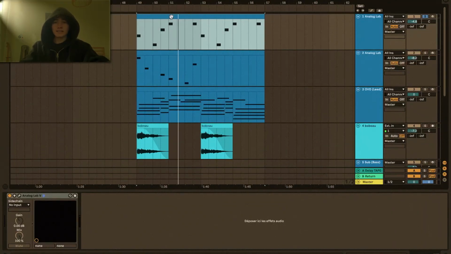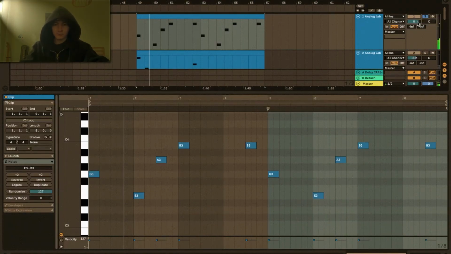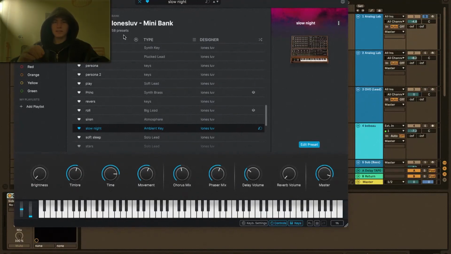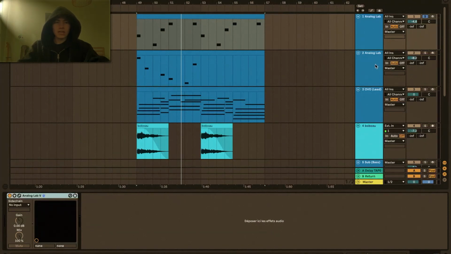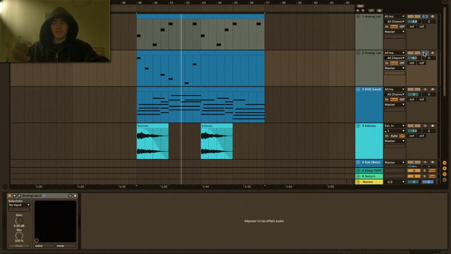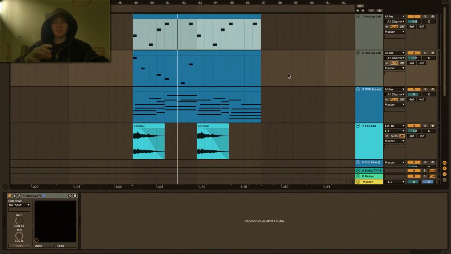And finally, I add this little lead. The sound I use, it's Slow Night from Analog Lab Bank in my toolkit. So, you know, these two sounds come play together and it's like just a little texture in the background, and it just helps so much the process after for the second part.